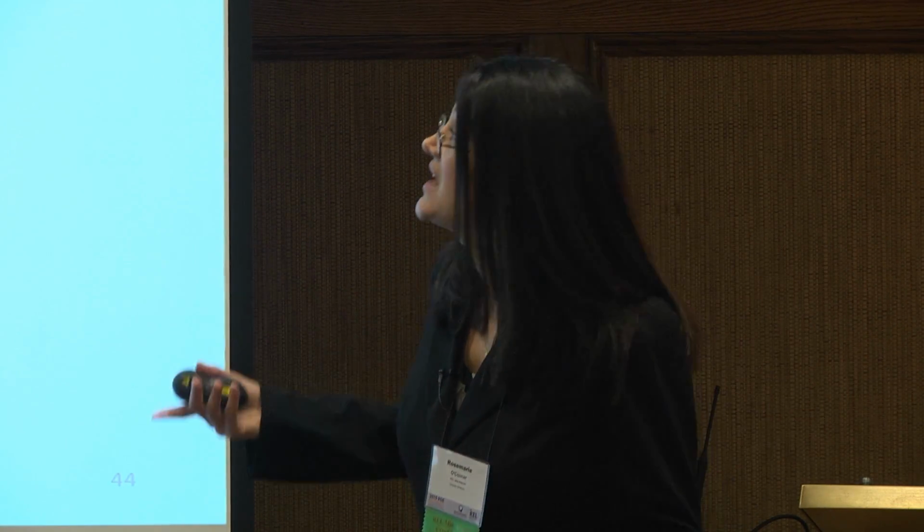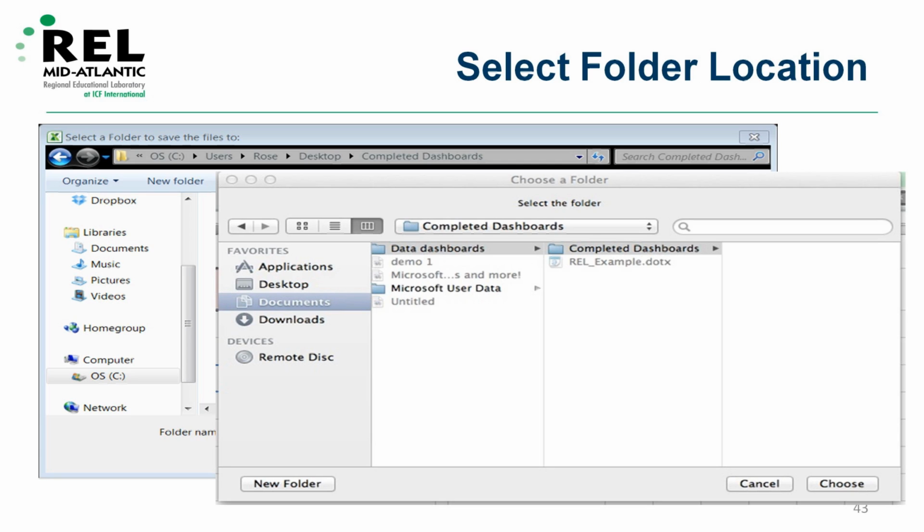So you just select the folder where you need it to be. Go find your folder where you want it. You can create a folder. In this case, I'm not very creative. It says completed dashboards. There it is. And this is the PC version. And there's our Mac. That's the automation process. Once you do that, any questions?